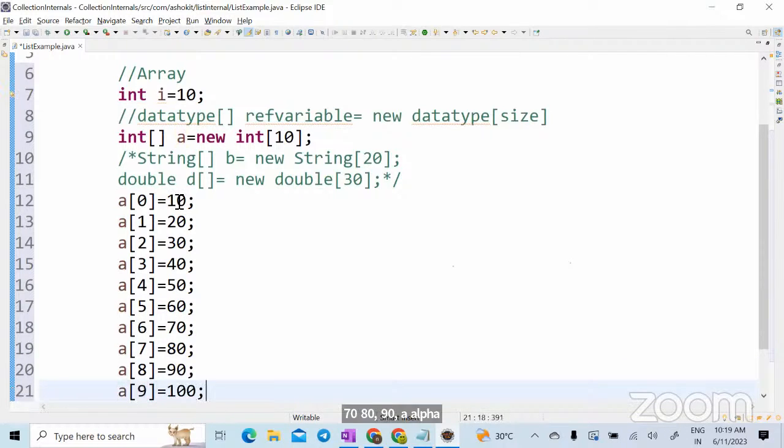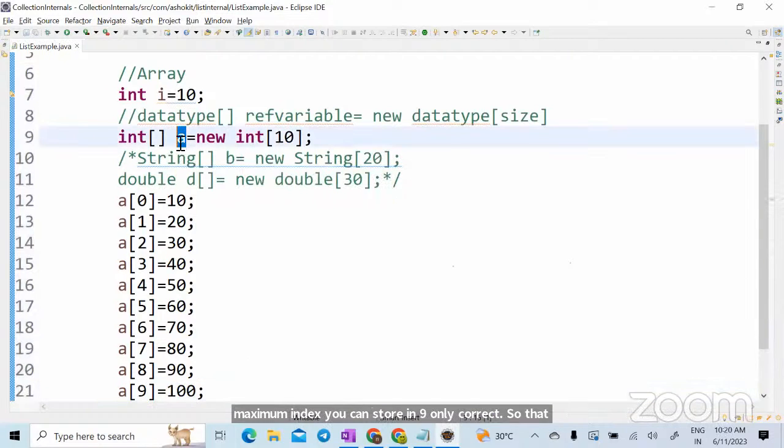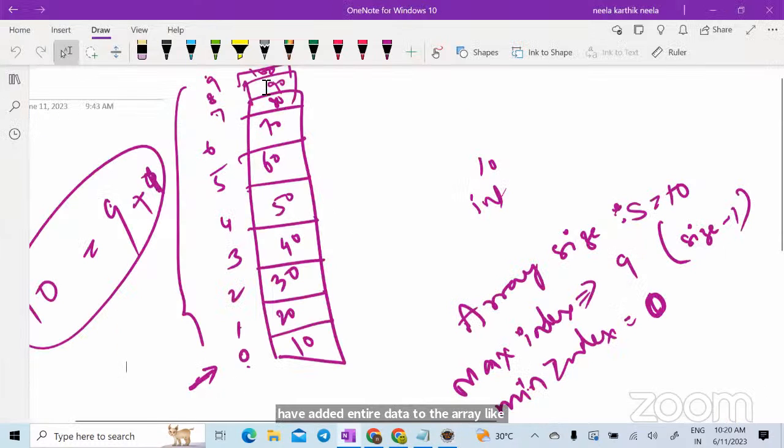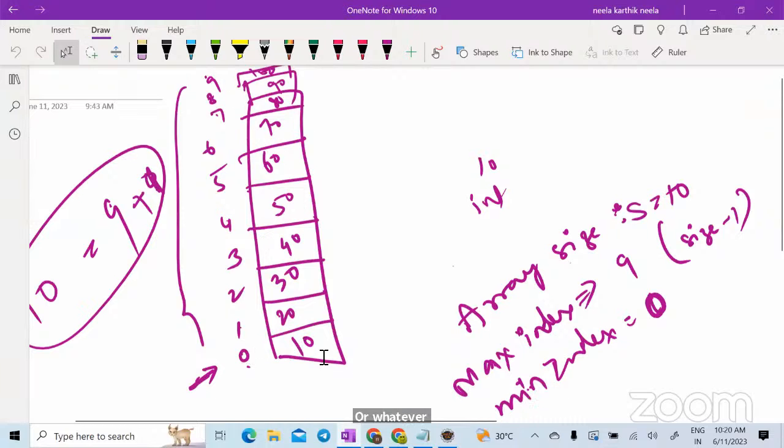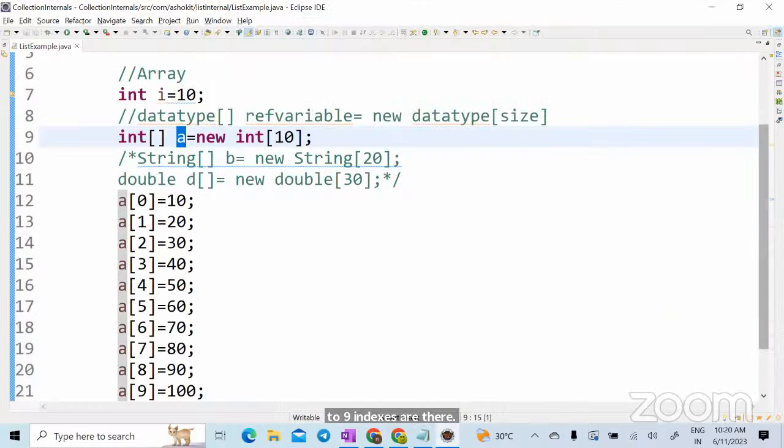So when your size is 10, what is the maximum index you can store? Till 9 only, correct? So can I say that I have added the entire data to the array? Whatever you can see in the program or on the drawing board, indexes 0 to 9 are there. I have assigned 10, 20, 30 to 100. Did I do the same thing in the Java program now?